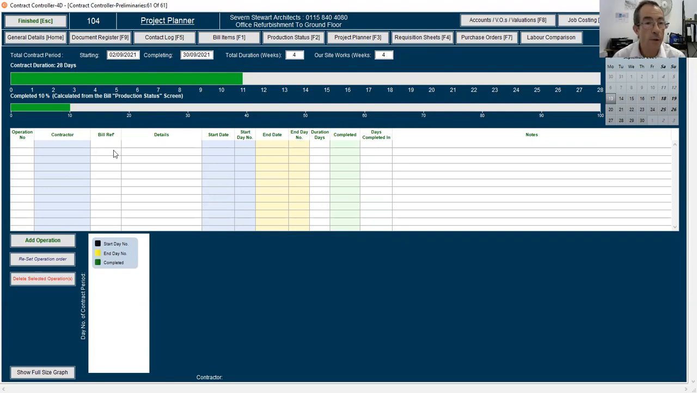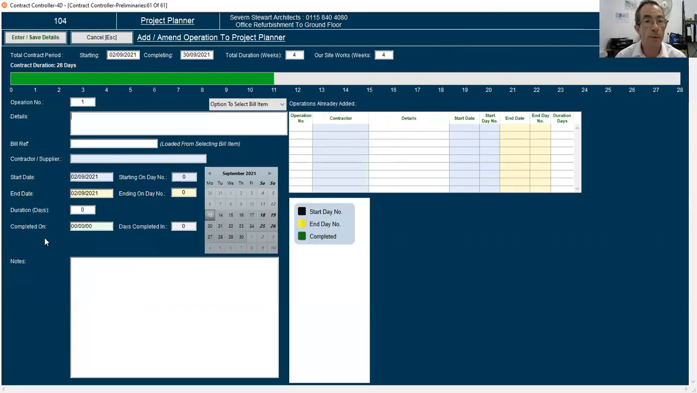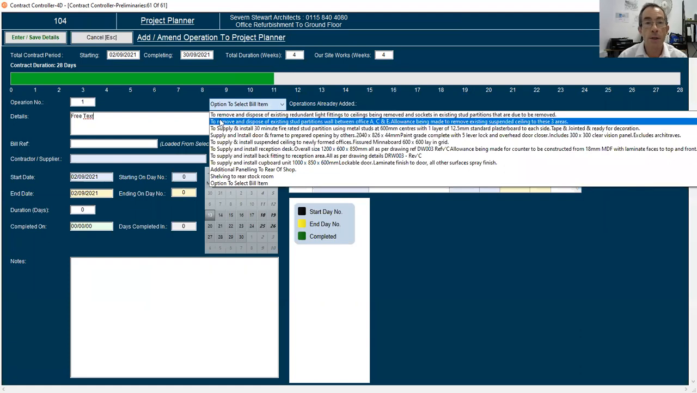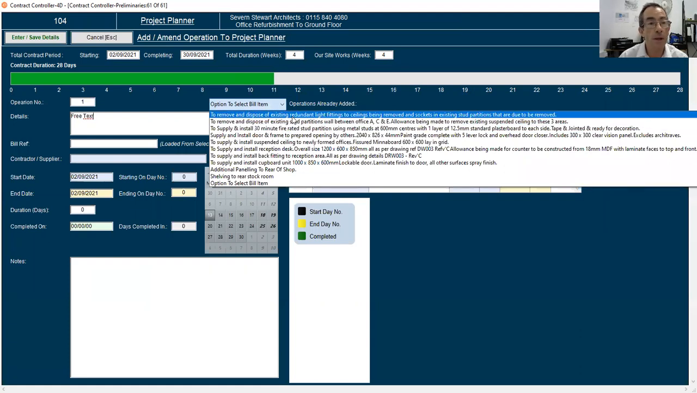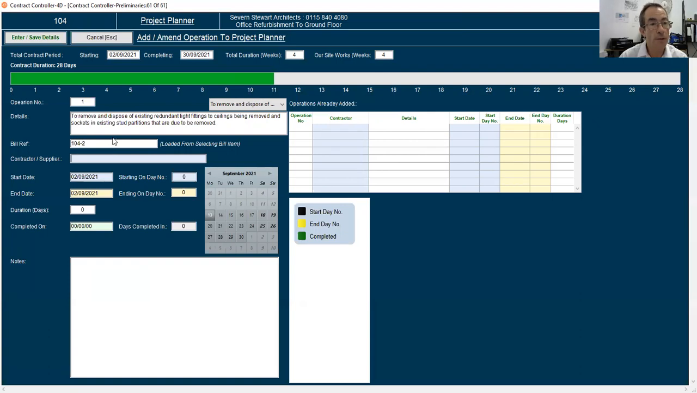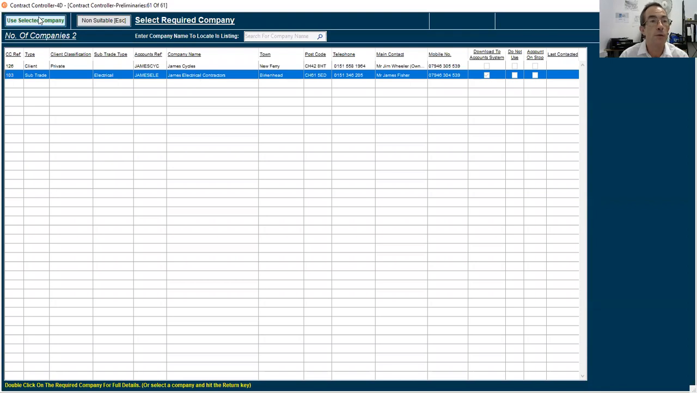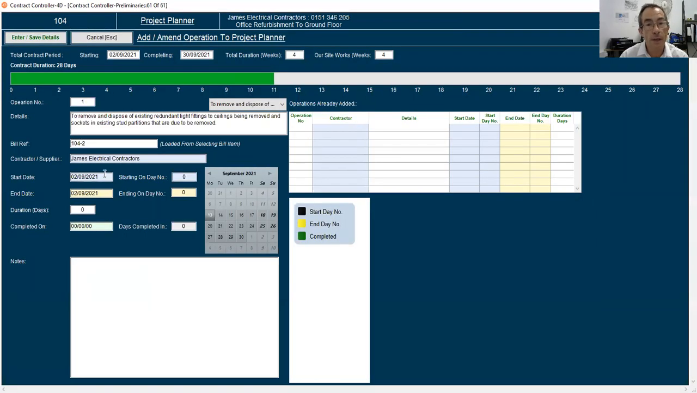So to add in a new operation, we simply click the Add Operation button and then we add the details of the operation. So we can free text and type anything we like, or we can select an item from the bill listing. So we could say to remove and dispose the existing redundant light fittings. It will give it the bill reference code, and then I can say who is going to be doing the works. We'll say that it's going to be the James Electrical. We can then select James Electrical from our listing. And now we need to say what their start date and what their end date is.